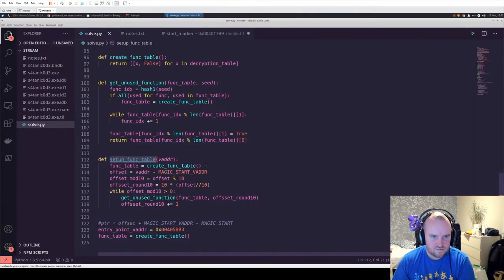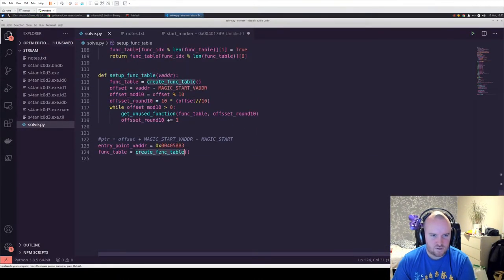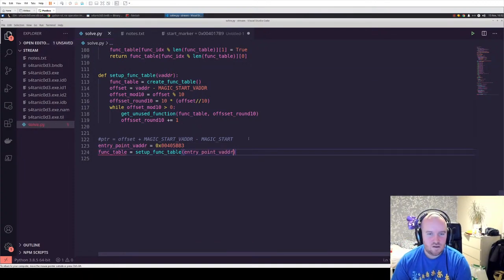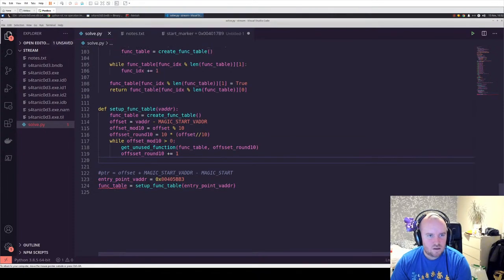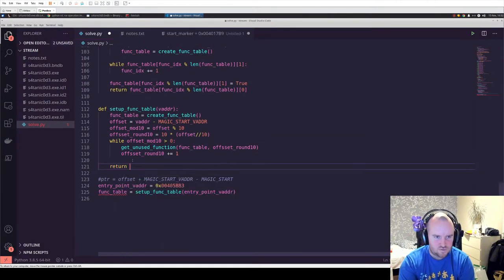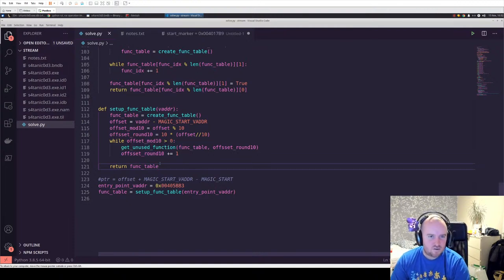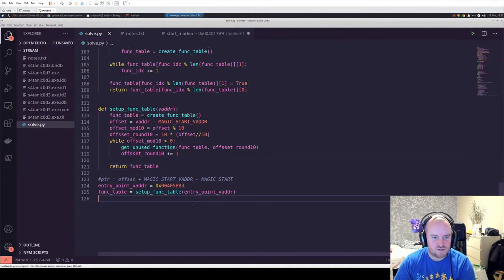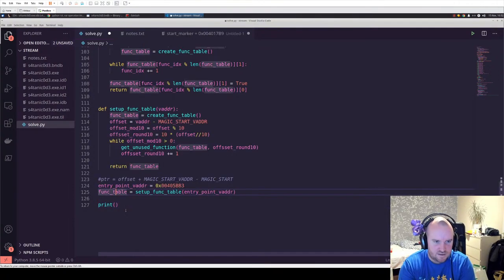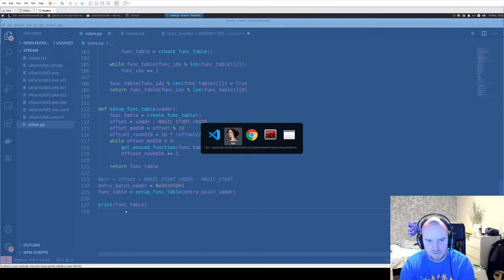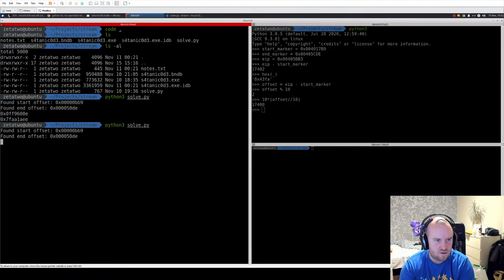Sorry, this is the function we're calling. We do this setup function table with this virtual address of this thing here, and of course we also actually need to return the function table from this function when we have done this initial modification. So first of all, we could just print this and see if this corresponds to the manual example that we worked through previously.